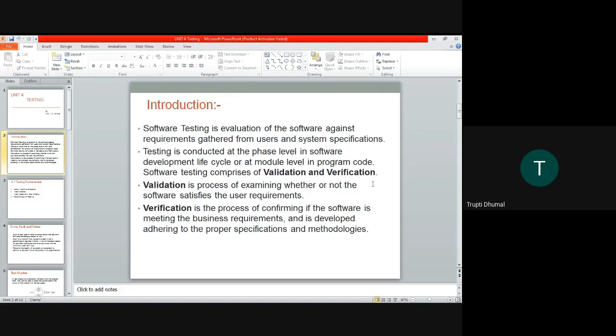Okay, so here I have given an introductory part on what software testing is. Let me recall what software testing is. It is an evaluation of the software against the requirements gathered from the user and system specification. And we have two phases, which I have already bolded: validation and verification. Validation is a process which examines whether your software satisfies the user requirement. Verification is a process of confirming whether the software is meeting the business requirement or not. Both these conditions are mandatory, and the difference is simple: what and how. Whatever I have developed, is it proper or not, and is what I have developed meeting the requirement or not. These are the two conditions in our testing.